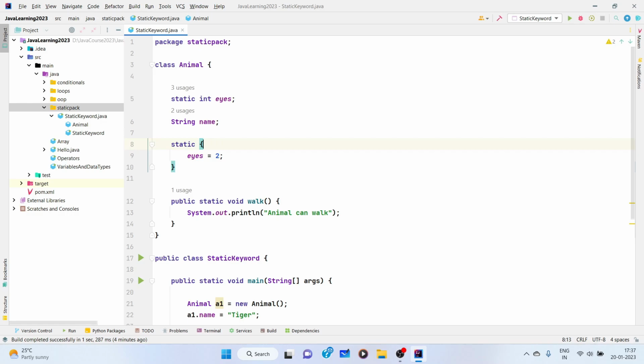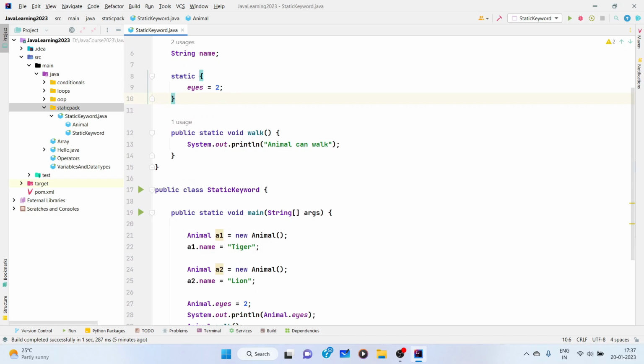Okay, now the question is, we have seen earlier, whenever we make an object and call the class, we can initialize the variables inside the constructor, right? We have seen that earlier. So why are we not using that? Now remember that when we are creating the object of a class, then we need the constructor, right?